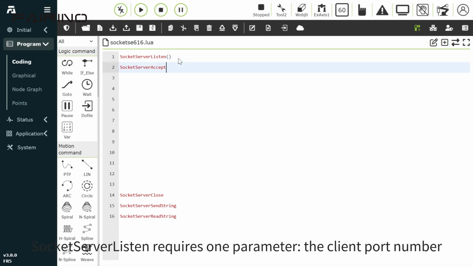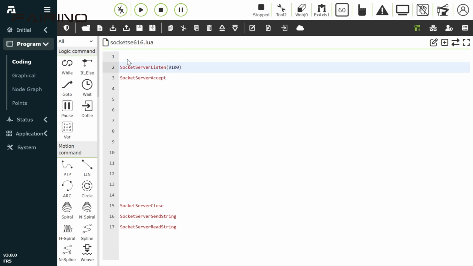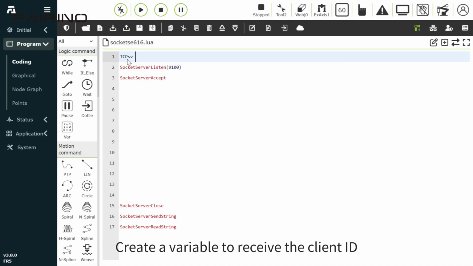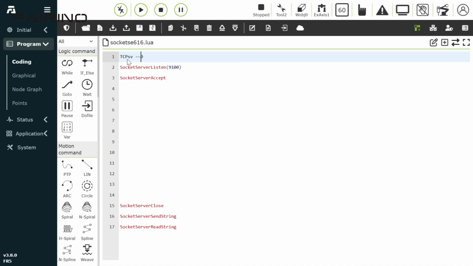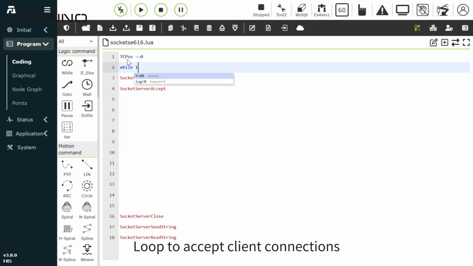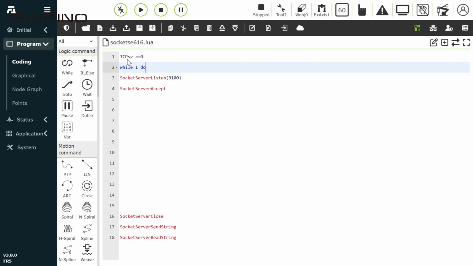Socket server listen requires one parameter, the client port number. Here we set the port to 9100. Create a variable to receive the client ID. Loop to accept client connections.